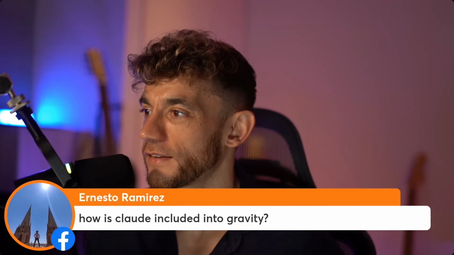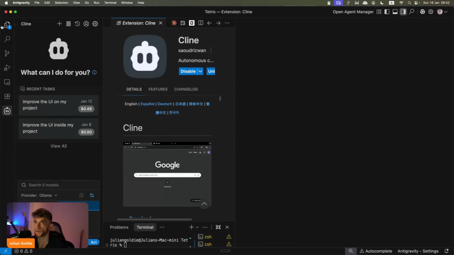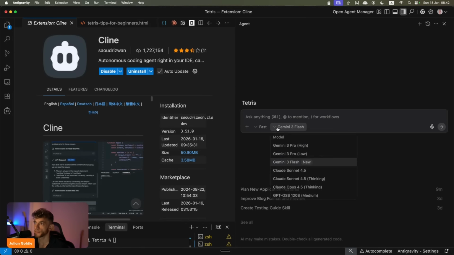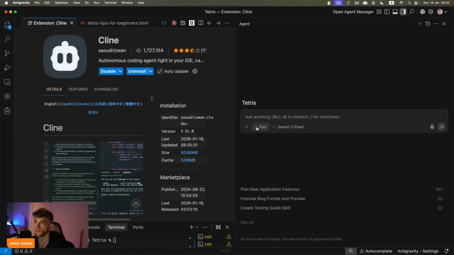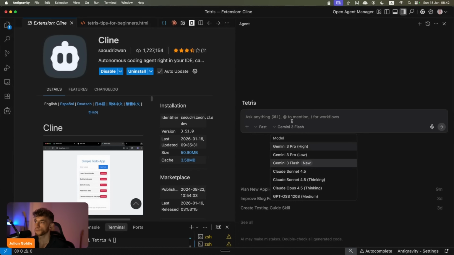And then you can see Esther says, how is Claude included into Antigravity? The way that you can use Claude inside Antigravity, there's a few options, right? I'm going to show you the best ones. So if you open up the chat here, you can actually use Claude Sonnet 4.5 thinking and Claude Opus 4.5 thinking inside the chat right here. So you can switch between these APIs and you can use Claude for free directly inside Antigravity chat, right? And you can use that for both fast and planning, as you can see right here. So that's one way you can use Claude.